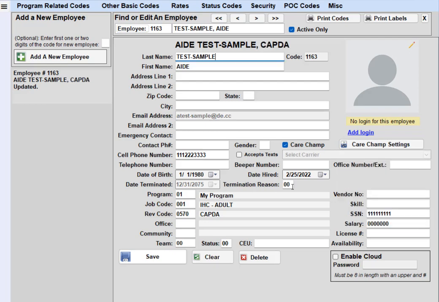Okay, so I have refreshed the screen, and you can see that the email address is now locked in. You are not able to edit the email address. This will be the user's login name. Next, we'll cover how to deactivate a user.